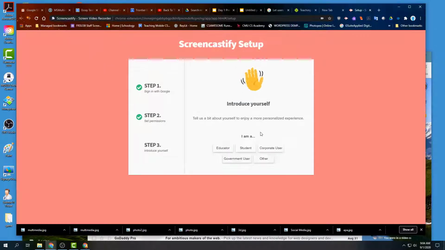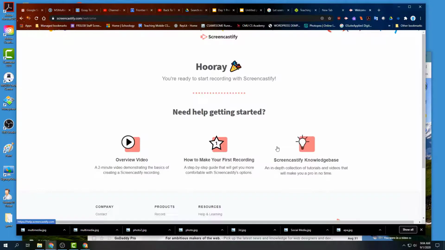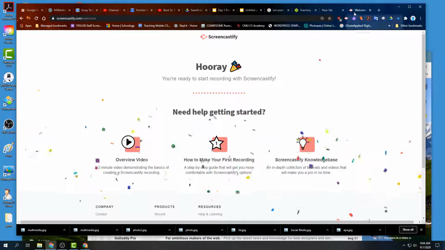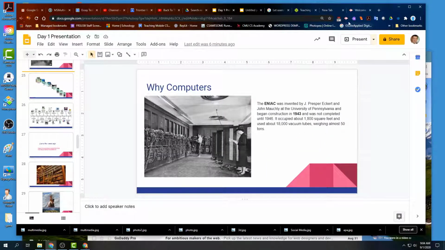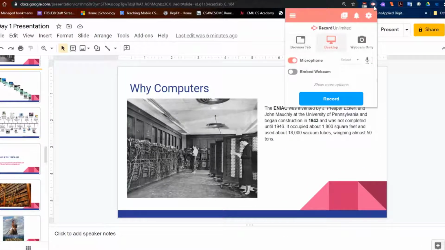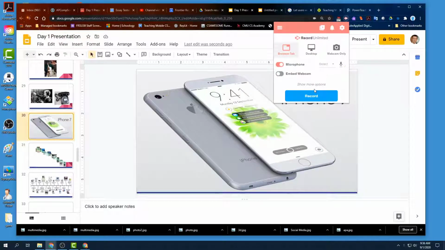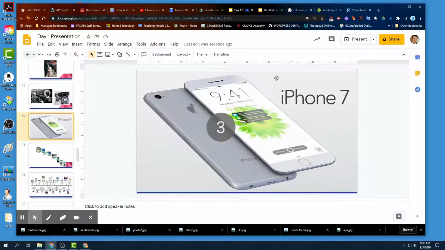Well, you'll need to set it up. And then you can hit record. Once it's set up, you can have a webcam choice if you like. And what it's doing is it's recording your voice and your mouse movement.